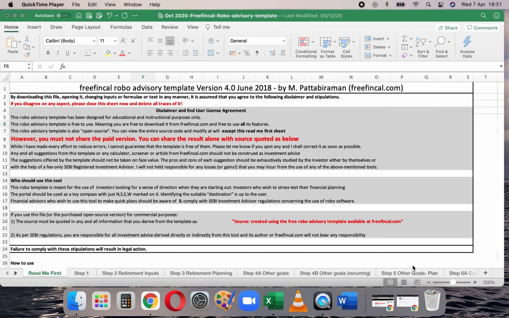It's also completely open source, so you can change it at will and customize it the way you want. The Robo Advisory template was first released in June 2018. The current version is October 2020. When you buy the template, if there are any changes or updates made, I will send them to everyone on the mailing list who has purchased the template. So there's no problem. All future updates will be given to you.